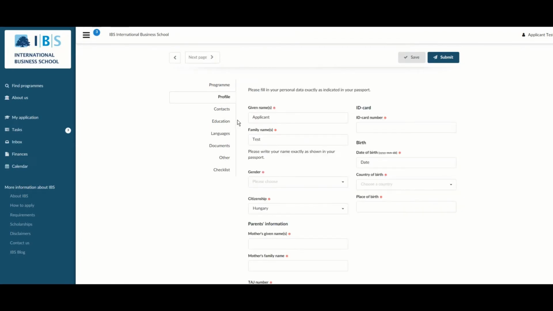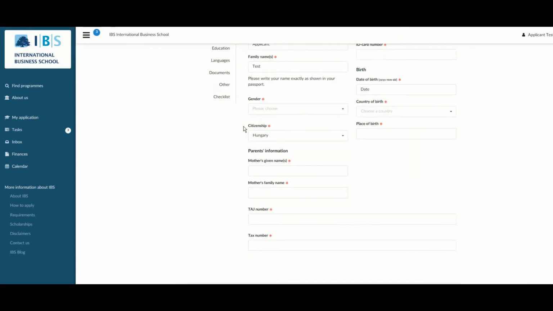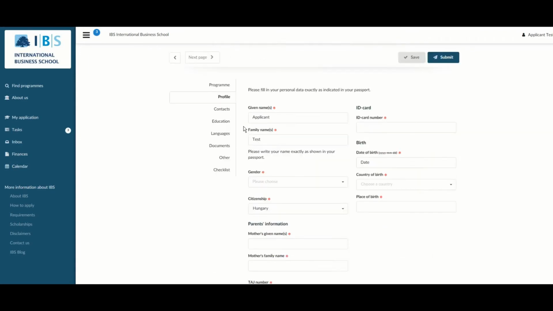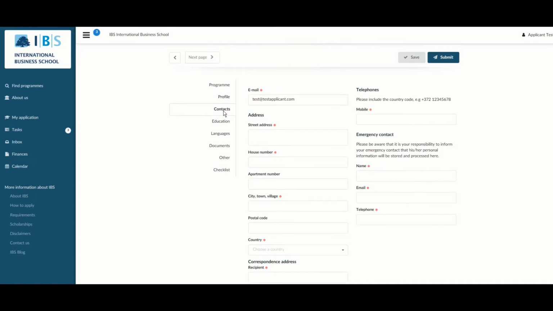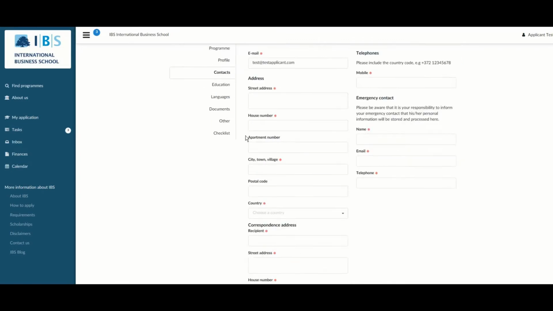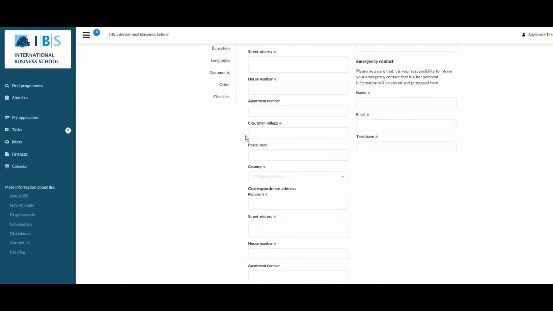Fill in all the fields with your personal and contact information. Please write your name exactly as it appears in your passport or ID document. At the Contact section, please provide your address, correspondence address, and an emergency contact.